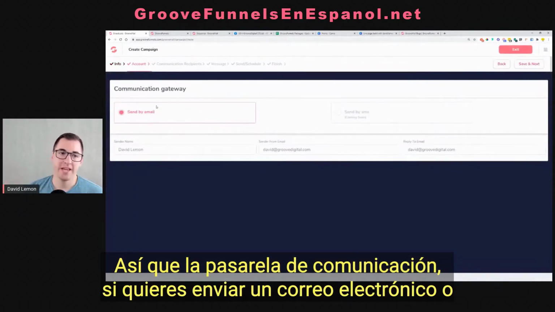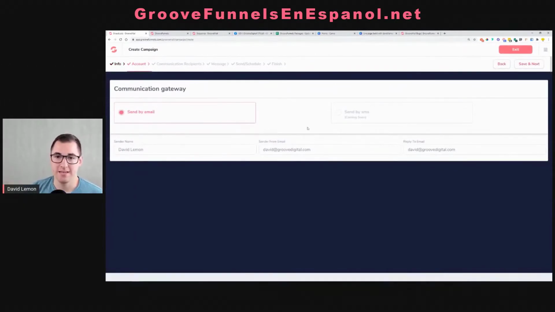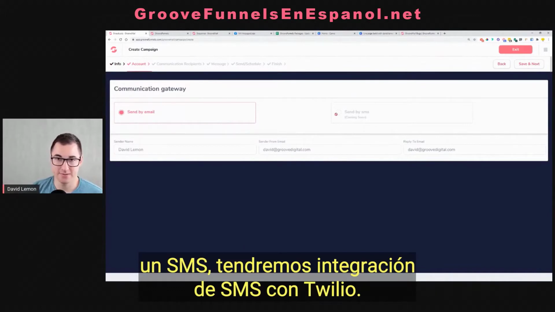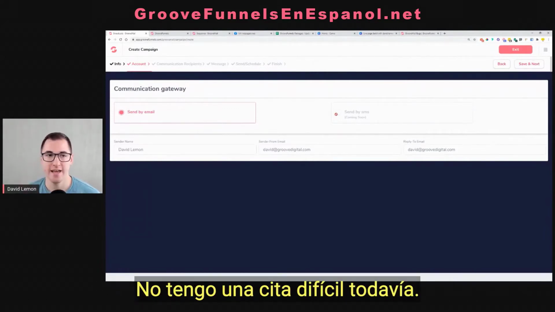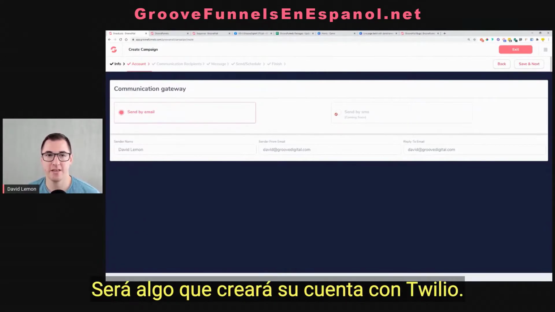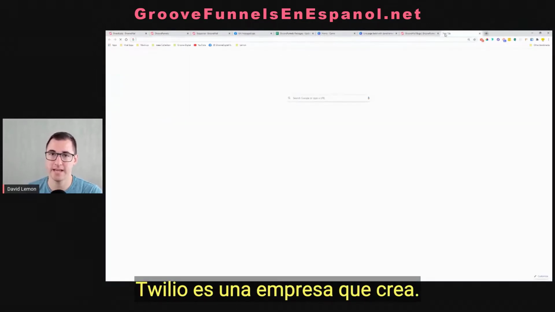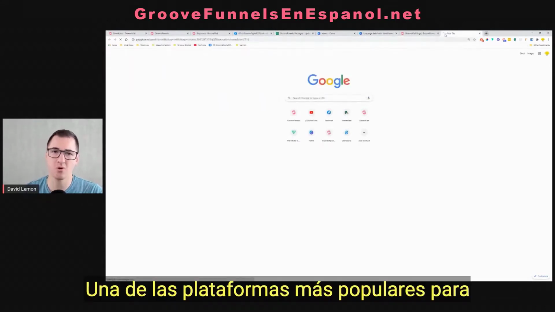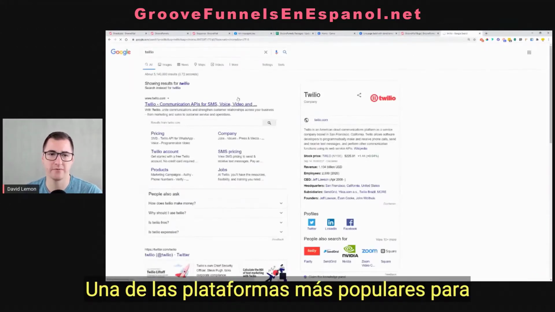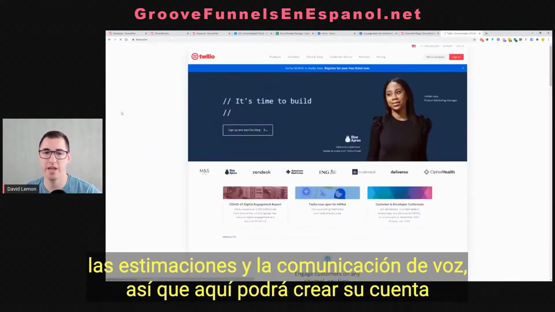So the communication gateway, you want to send an email or send by SMS. We will have SMS integration with Twilio. This will be coming out this month. I don't have a hard date yet. It will be something that you create your account with Twilio. Twilio is a company that creates one of the most popular platforms for SMS and voice communication.